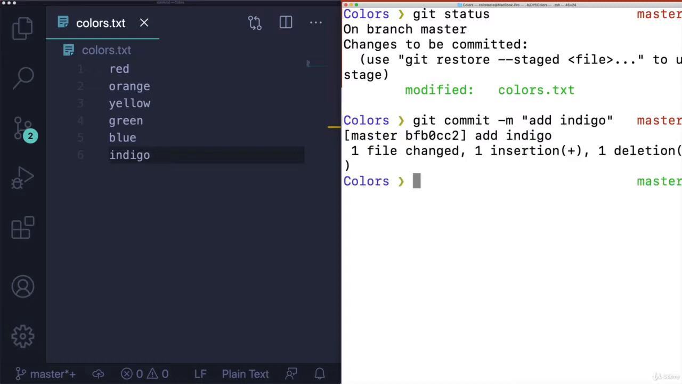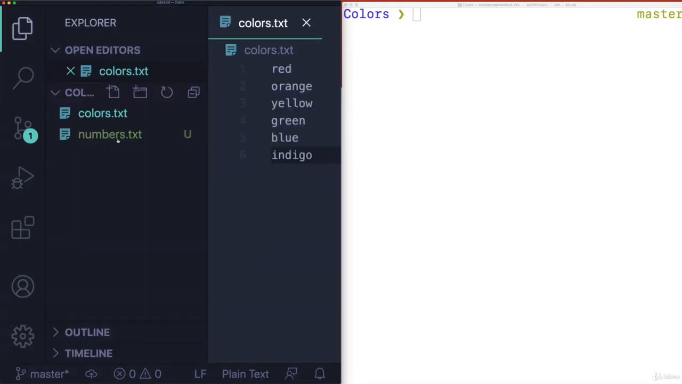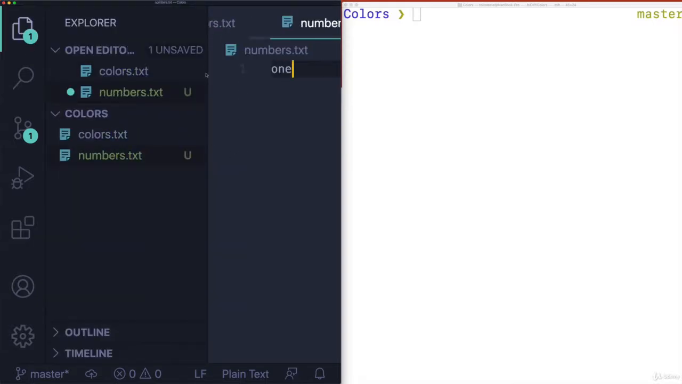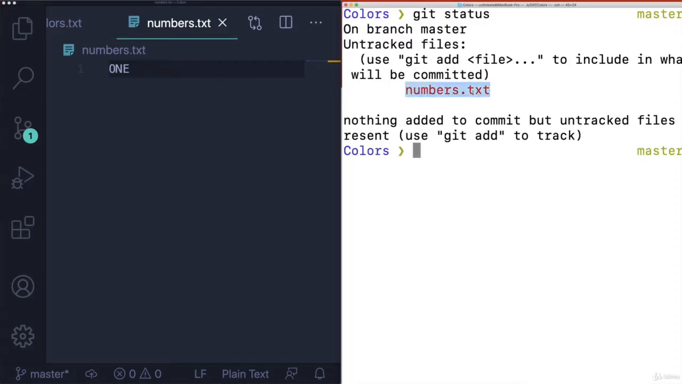And then I'm going to do something different now. I guess I'll make a new file. And this new file will be called, it doesn't really matter, but it will be numbers. All right, so touch numbers.txt. And in this numbers file, I'm just going to add the number 1 to begin with. So I'll just spell it out in all caps, 1. Okay, so currently numbers is untracked.